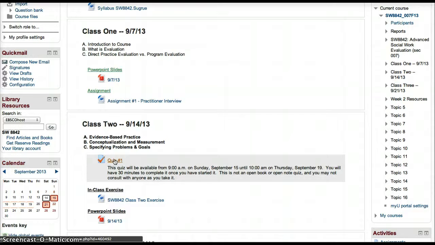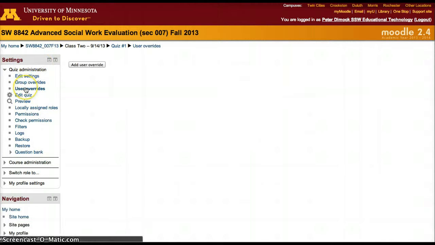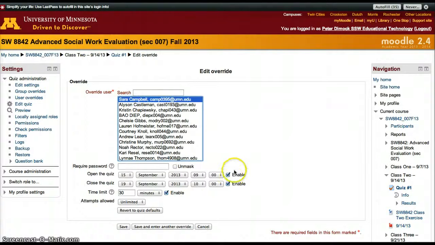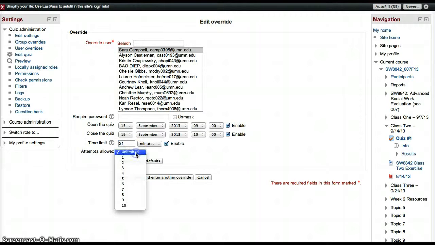Any of those situations and others can be addressed by accessing the quiz and then locating on the settings panel user overrides. Add user override, select the student you want to create an override for. You can change when the quiz is open, when it's closed. You can add a password for them. You can change the time limit. I'm going to add a minute. And you can change the number of attempts.